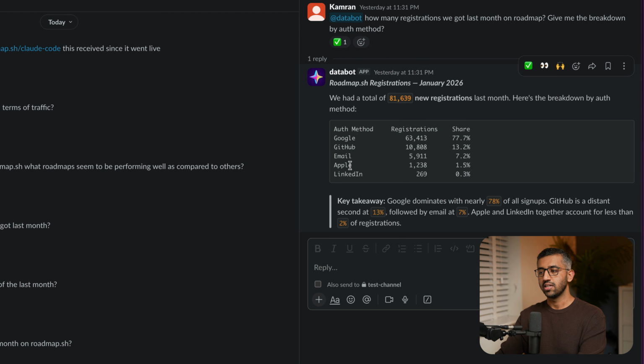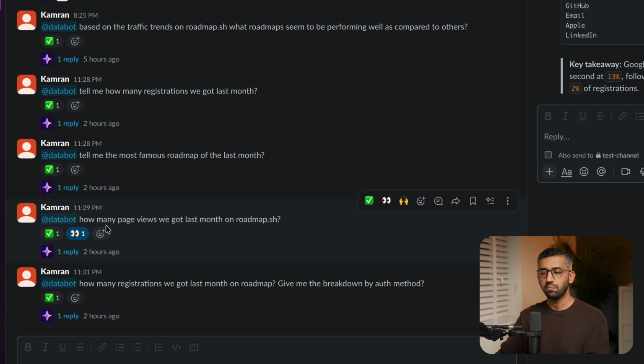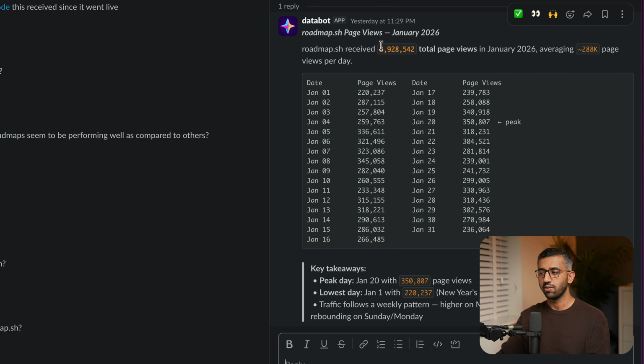Now the good thing is it is connected to multiple different data sources: Google Analytics, BigQuery, our application databases, and so on. Now I can also ask things like how many page views did we get on roadmap last month, and it is telling us that we got 9 million page views on roadmap along with the breakdown by the date. And also it can relate the data between two sources as well. So if we see a spike, I can also ask, we had a spike on this date, how many registrations we got from that, give me the conversion rate, and so on.